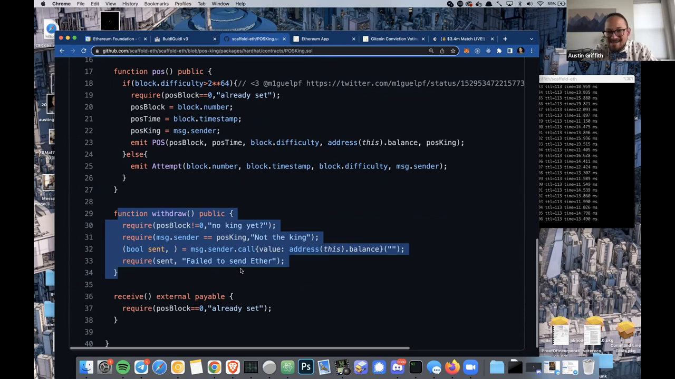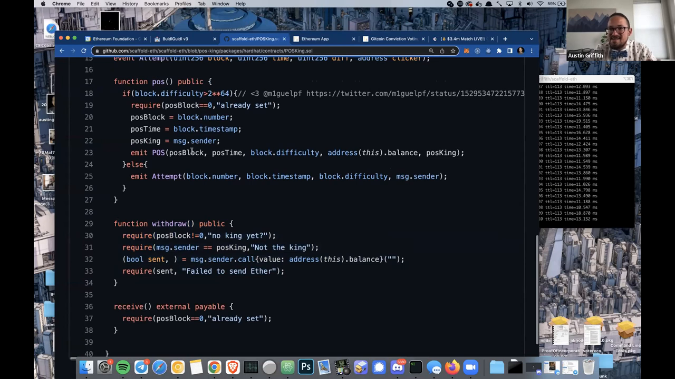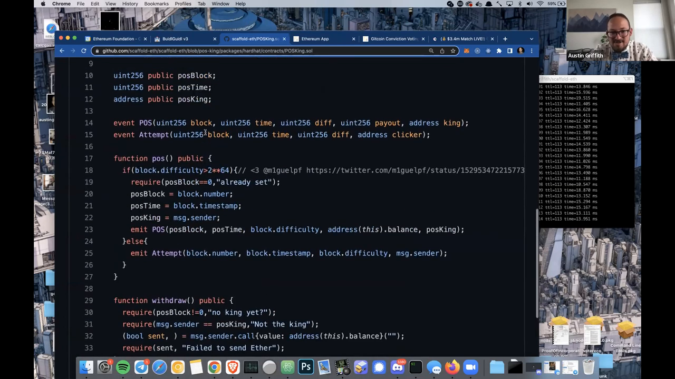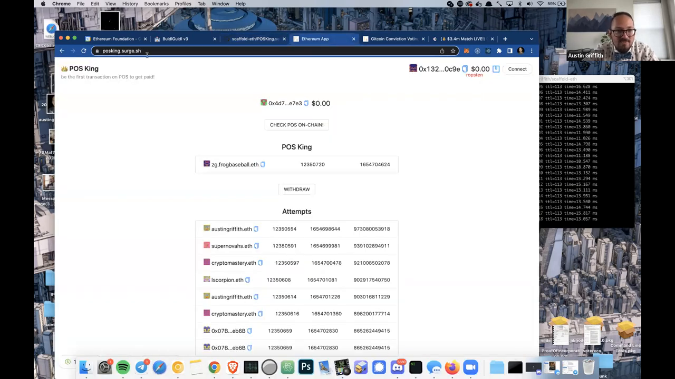I have no idea if that's truly the case, but this was a 1 hour build. One of those things where I just sit down with Scaffold ETH, I write up the smart contract, I tinker with it for a little bit, and then I deploy, you know, posking.surge, and it goes live. And I did it the morning of the merge. I sat down, I wrote the whole thing, I deployed it, and then I got on the Robston merge call, and I didn't realize Vitalik and a whole bunch of people were going to be on there.